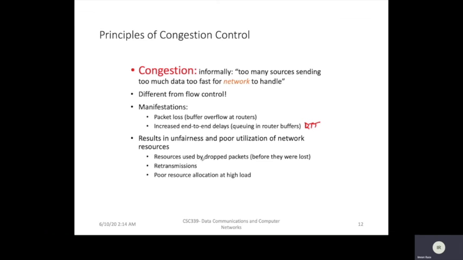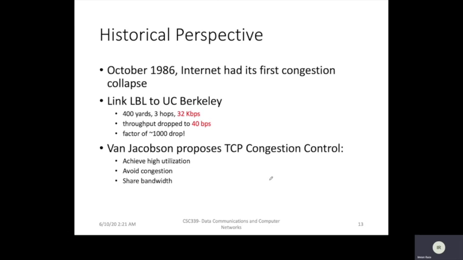Why? Because the resources used by packets before they were lost are wasted, and there are unnecessary transmissions in the network. This results in poor resource allocation at high load. So we really need to come up with a mechanism to handle congestion in the network. By the way, this congestion is different from flow control. As savvy network learners, we need to make a clear difference between the two, and we will do that in the next lecture also.